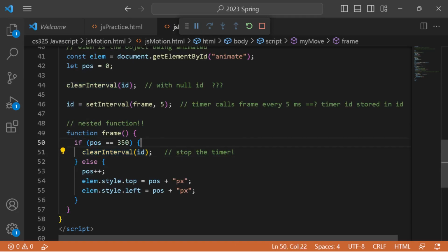And when do I clear the timer? When the position has gotten to equal 350. Now I don't like this code as much as this. This is a dangerous piece of logic right here. It's going to work, but there's a better way to do this, and I'll just show you the way I would do it.